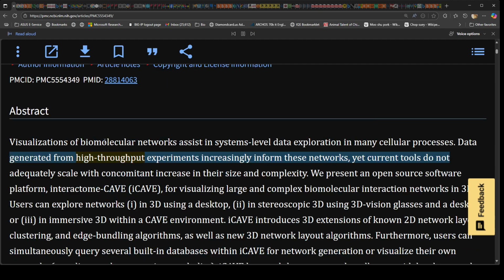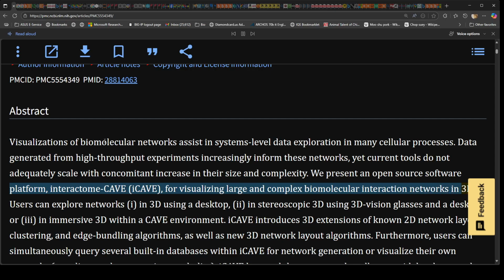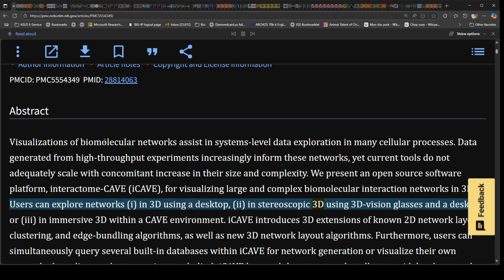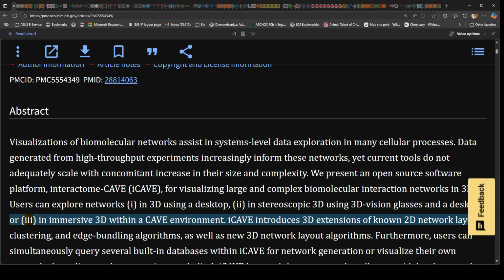Data generated from high-throughput experiments increasingly inform these networks, yet current tools do not adequately scale with concomitant increase in their size and complexity. We present an open-source software platform, interactome-CAVE, iCAVE, for visualizing large and complex biomolecular interaction networks in 3D. Users can explore networks in 3D using a desktop, in stereoscopic 3D using 3D vision glasses and a desktop, or in immersive 3D within a CAVE environment.